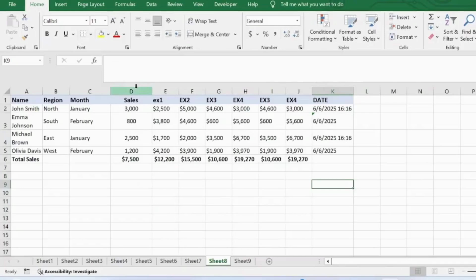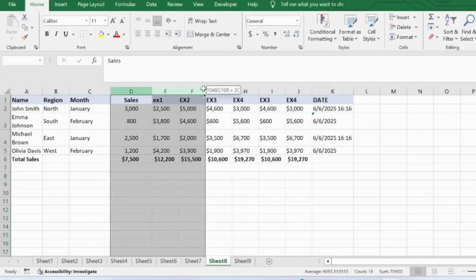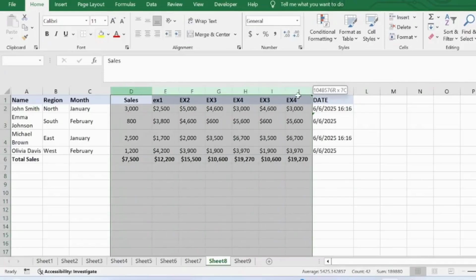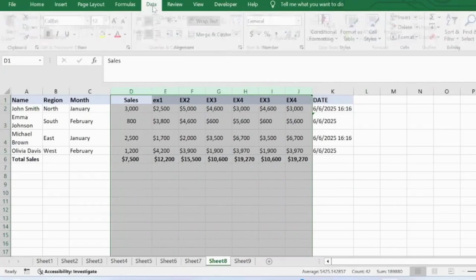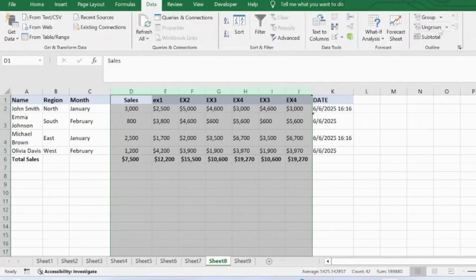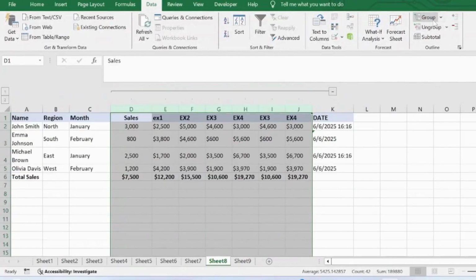Select the rows you want to group, highlight them, go to the Data tab in the ribbon. Click on Group under the Outline section. Boom! You'll see a small minus icon on the left. Click it to collapse the group. You can always click the plus icon to expand them again.